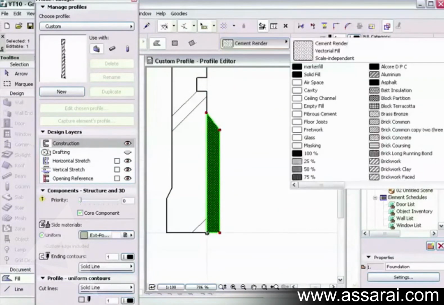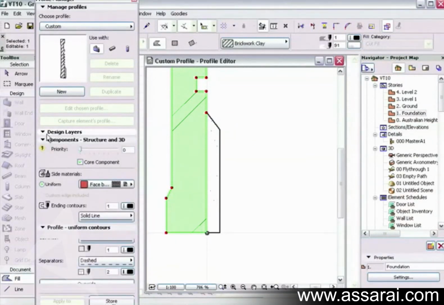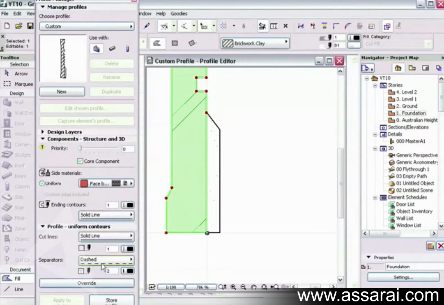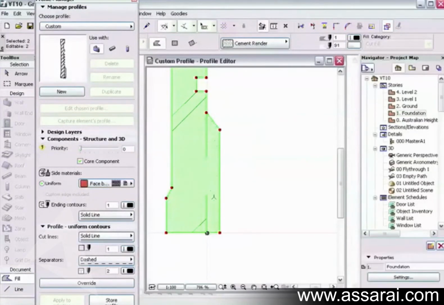I'm going to select that, change the fill. I'm going to make this one face. So I'm just going to make the main wall face brick now, and push override. Now it's made everything that material.